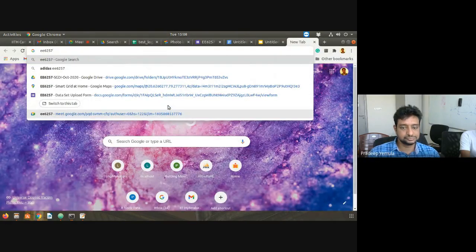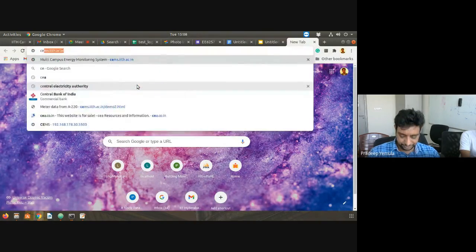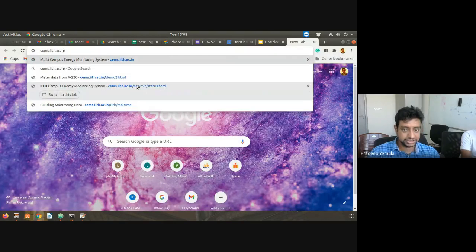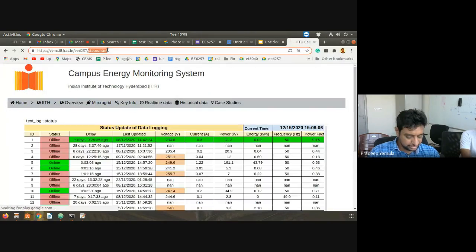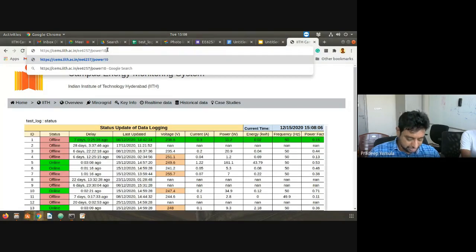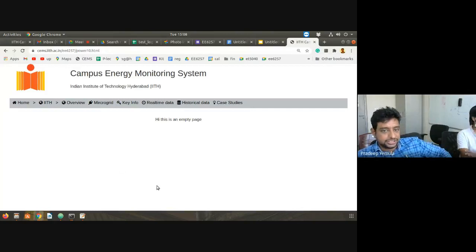CMS slash 6257 status. Instead of status, now I'll call power10.html. So here you can see this message: Hi, this is an empty page. Whatever comes above is just basically the heading, so don't worry about it. For all practical purposes, now I'm able to create this empty page.